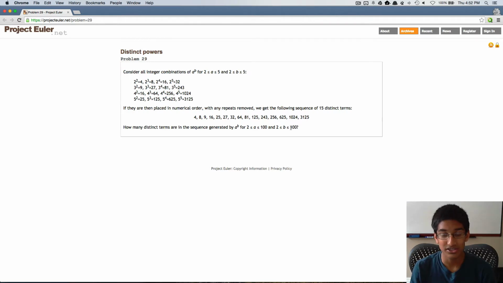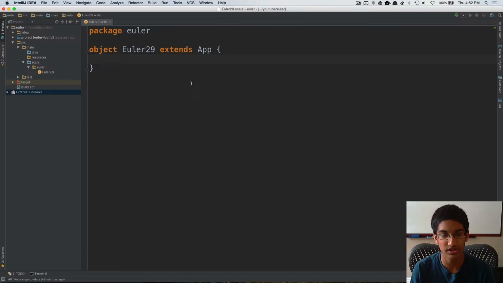So this problem is actually really easy to brute force in Scala. All we're going to do is iterate over all values of a, all values of b, and then distinct out all of these a raised to b combinations. So let's switch over to IntelliJ.